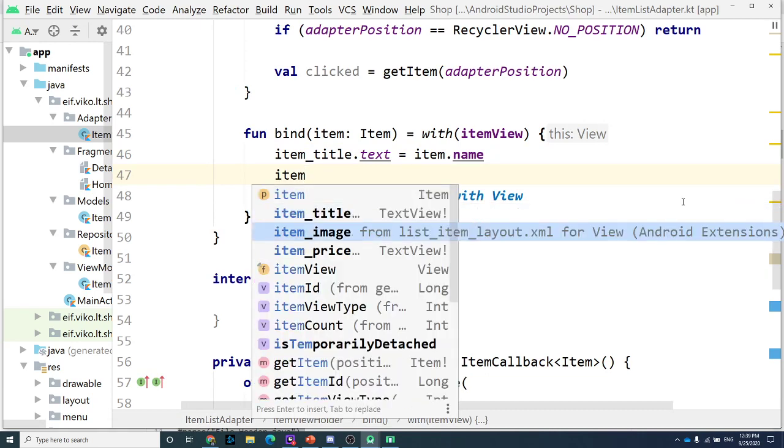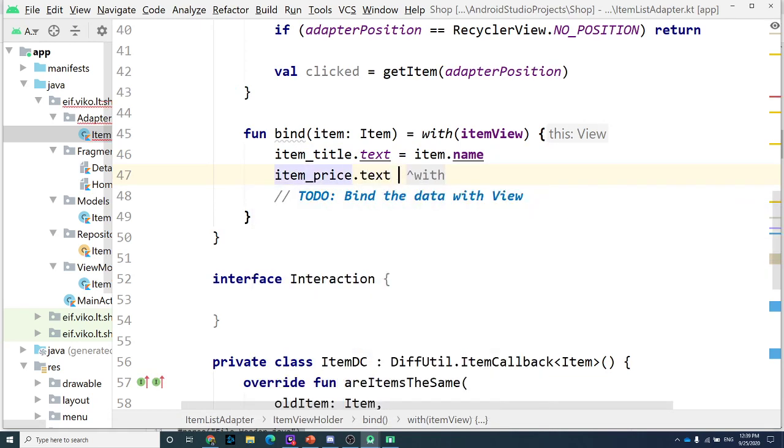Here, item price text equals item price, get price. And yes, it's a problem because we have the double. Maybe we're able to write it as a string, or just convert it to string. Yes, sorry. Yeah, item price, we're getting the price and converting to the string, because here the price is double, and setting it to the text field.